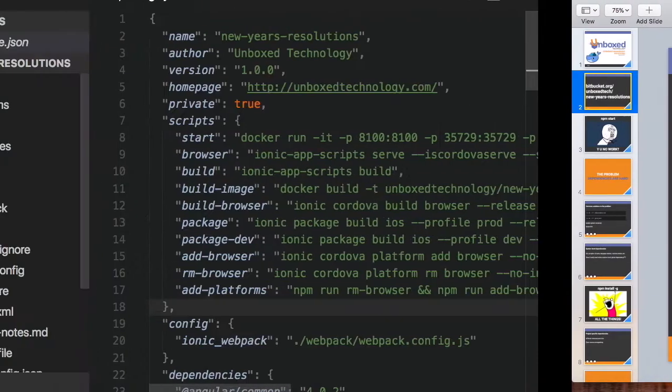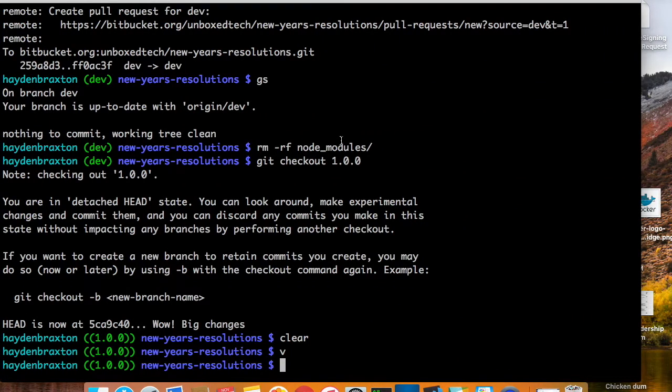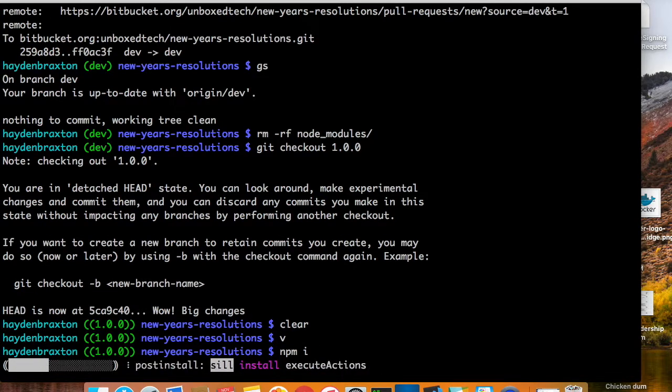But since we're talking about dependencies, just for the fun of it, I want to go ahead and start installing those. And we'll kind of start off with a demo.